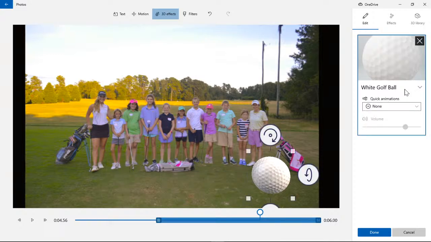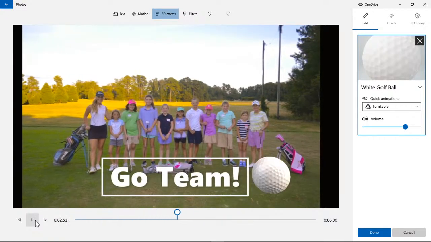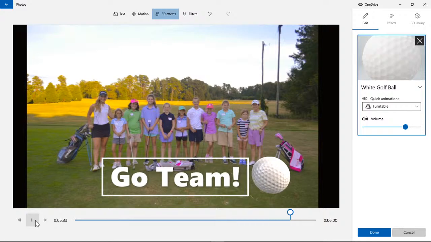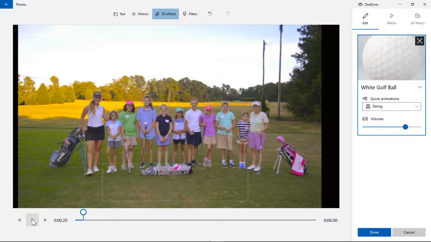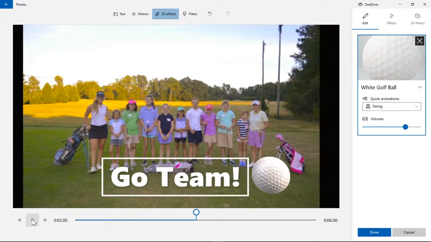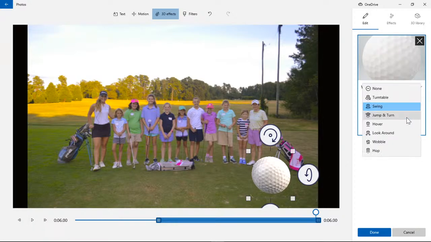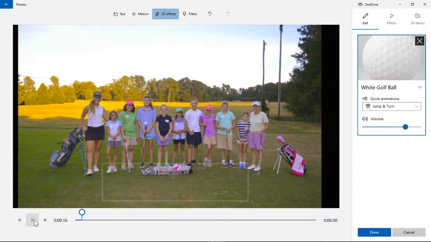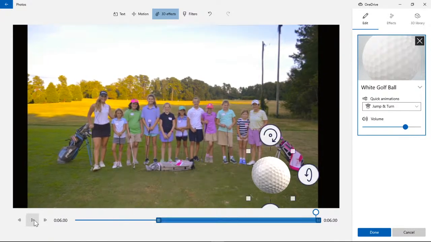So let's play around with them. Turnable. So it just kind of turns, it appears, and it turns. Which already, that's pretty impressive, I think. You don't have to have some super 3D experience. This one's kind of a swing, moves it back and forth. Now, imagine the other graphics doing the same thing. This is probably the one that we're going to do, because it has a jump and then it turns.